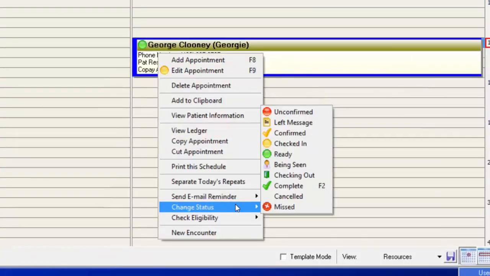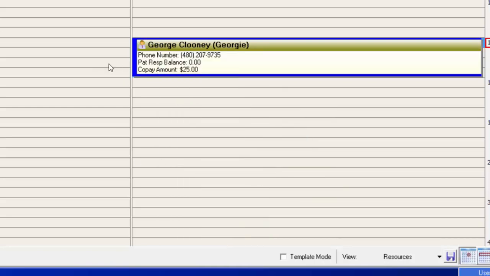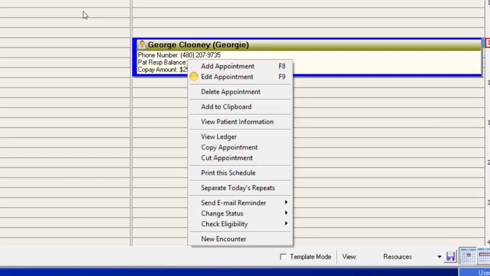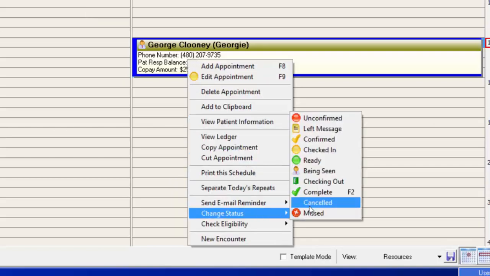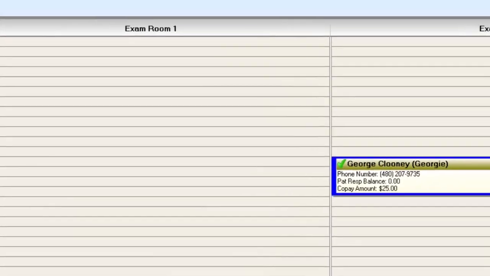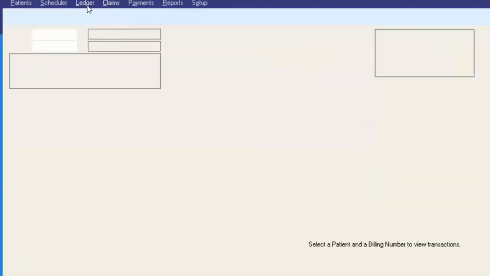Now I can change his status, and he has been taken back by the medical assistant, so I can say he's being seen currently. The clinical staff would go ahead and do their work on George, and then he would come back to the front and be ready to be checked out. So I'm going to right-click on his appointment, change the status to complete, and then go right to his ledger by clicking ledger here at the top.